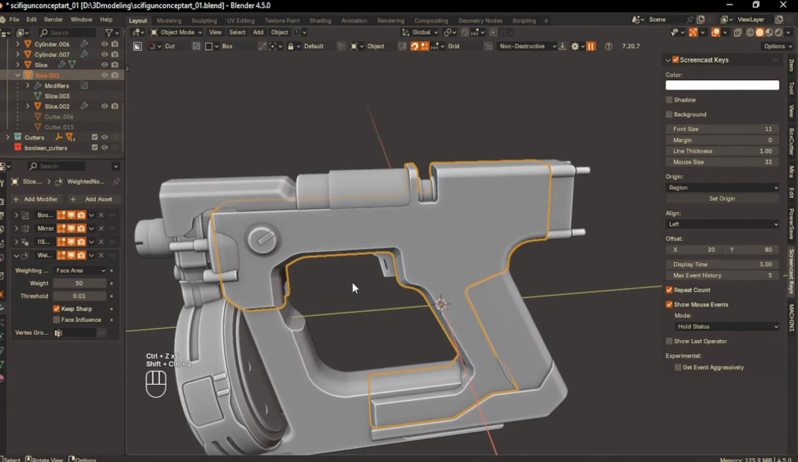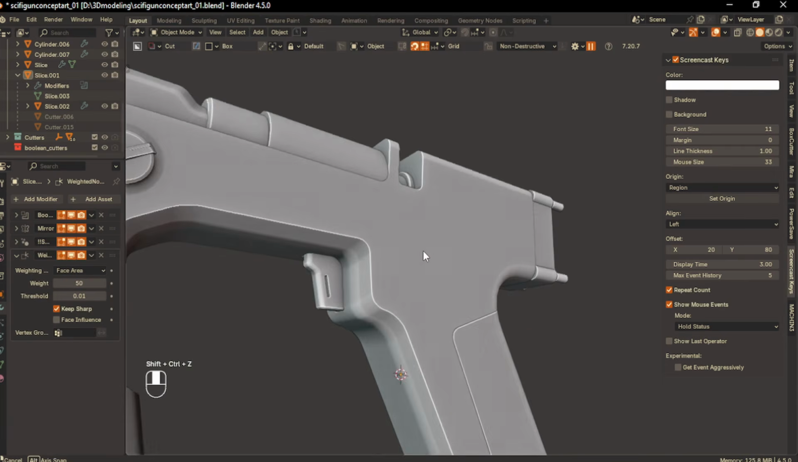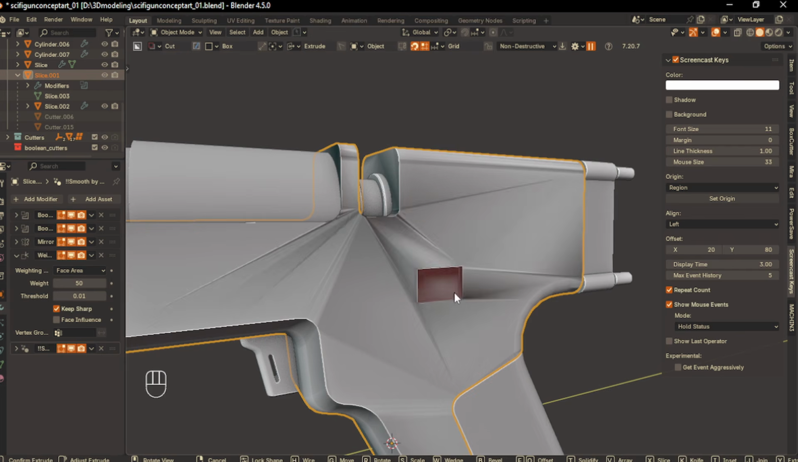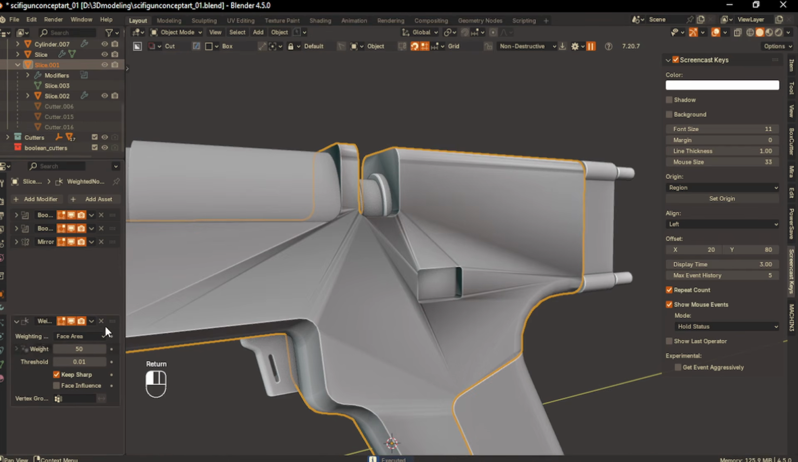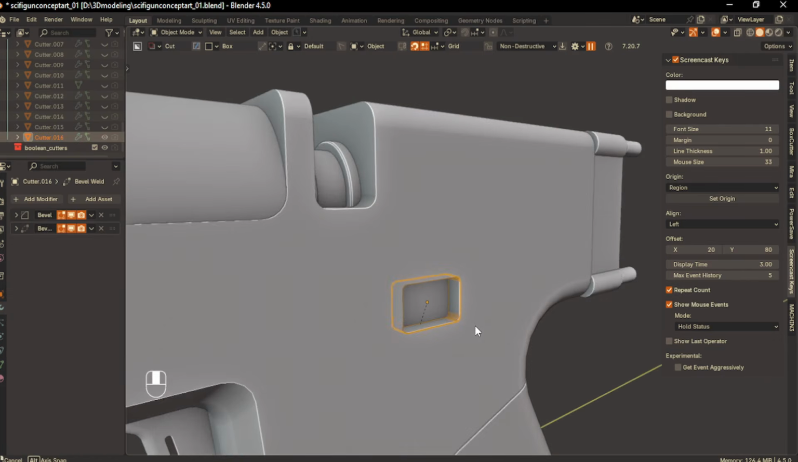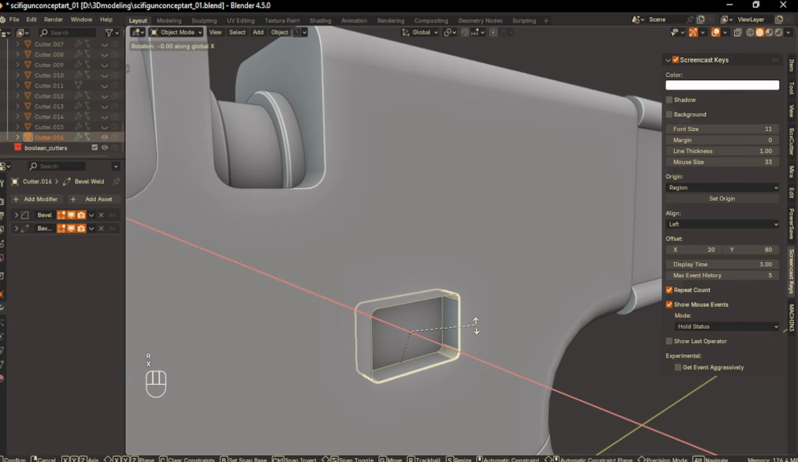Anyway, now here I'm going to perform another cutter. Just like usual, but this time instead of leaving the cutter static like this, I'm going to enable the cutter from the collection. Select it and rotate it a bit on the Y.